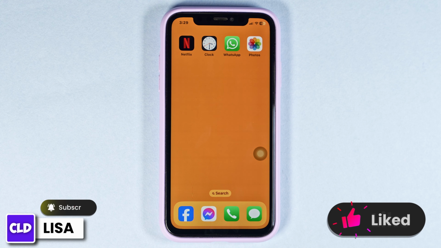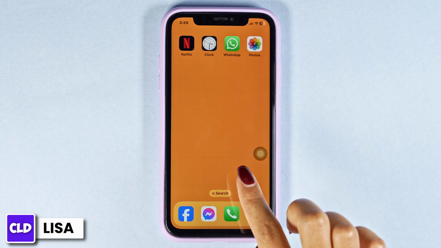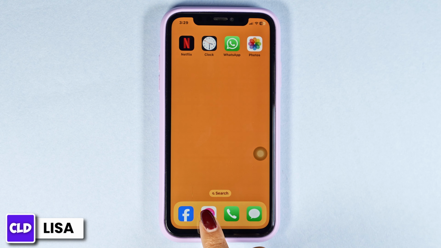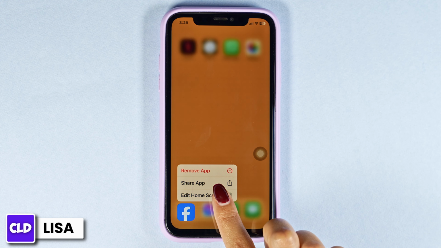Now let's get started. In order to delete any app on a device, what you have to do is press and hold the app. For this video, I'm gonna delete the Facebook app. Press and hold on the app that you wanna delete. Different options will pop up.